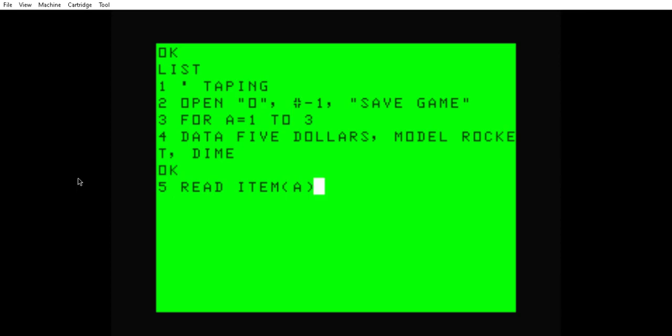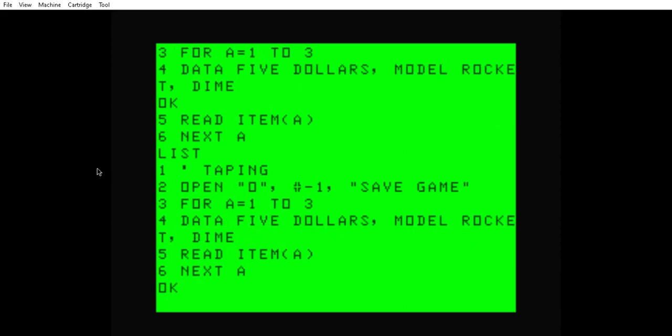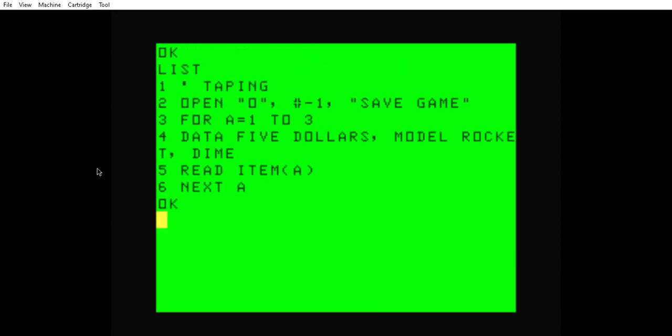Wait a second here. Read item. Item is the variable. The word item. Read item subscripted by A. That's it. And then next A. And this will plug all these items into items subscripted by A.